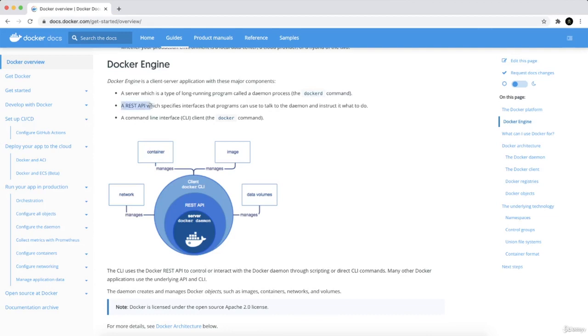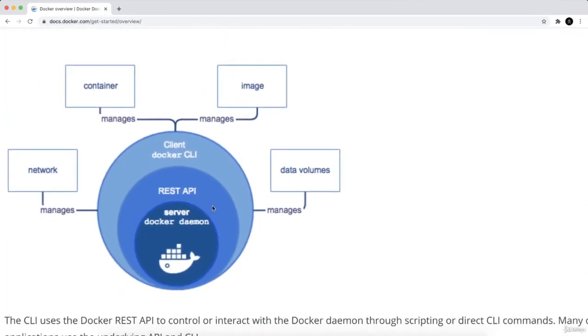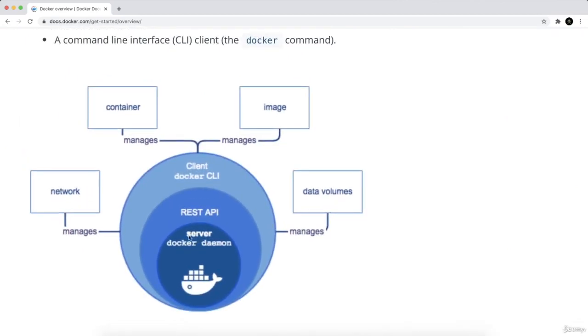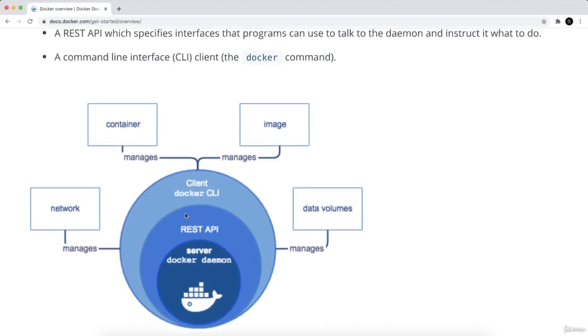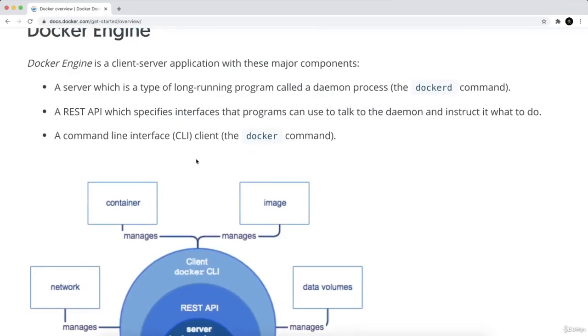Now a REST API specifies an interface that programs can use to talk to the daemon and instruct it what to do. If you look at this diagram, you will see that we have the server, which is the Docker daemon, as we described previously. Now we have the REST API. The REST API is the bridge between the Docker client and the Docker daemon, used to talk to the daemon and instruct it what to do.